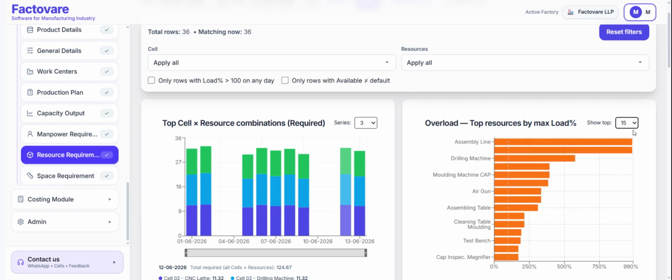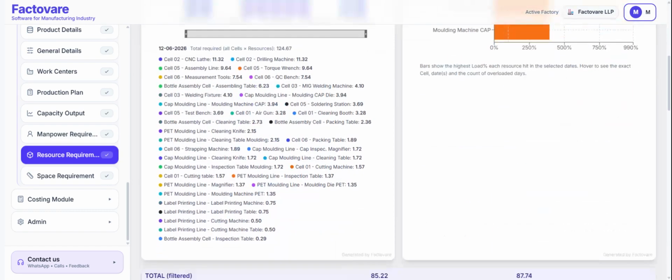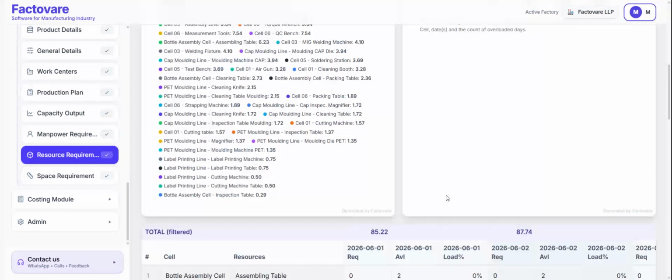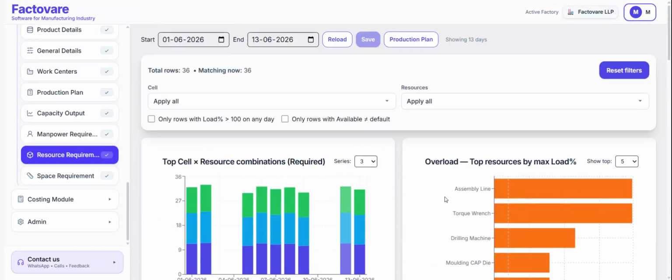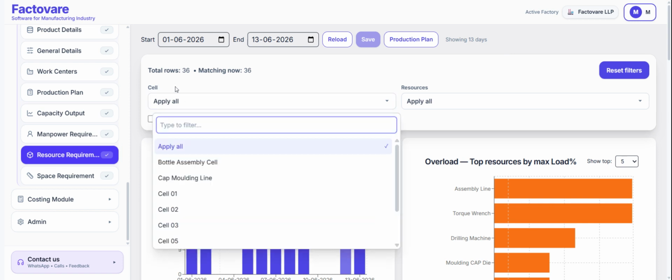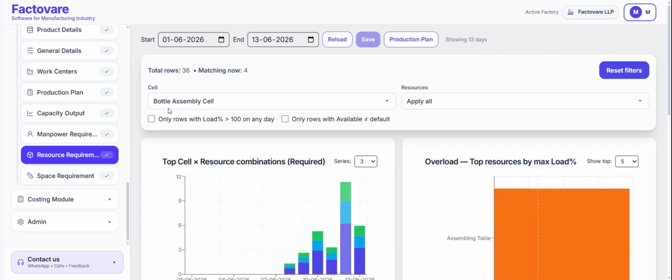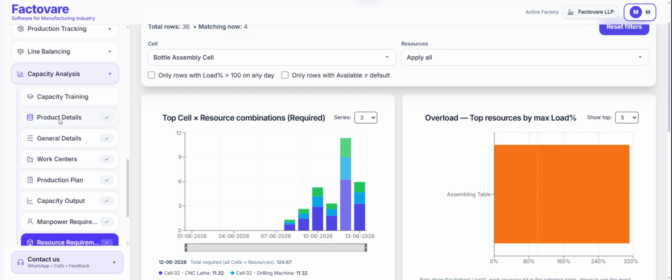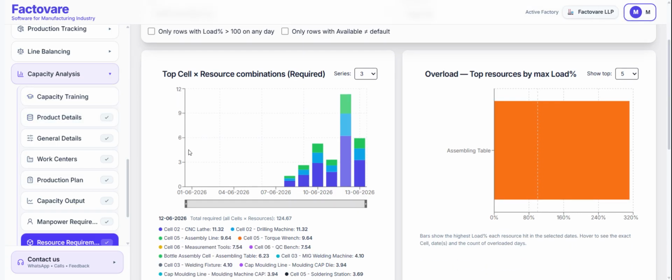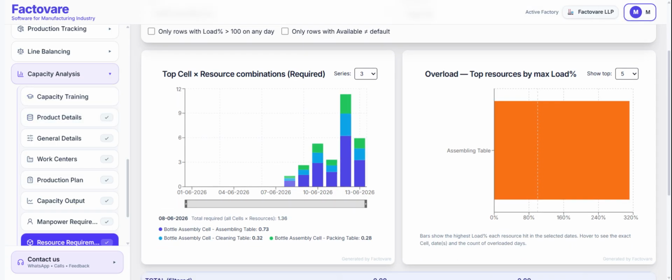Here also you can select top 10, top 5, all those things. So that's the resource requirement dashboard, which helps you understand factory status, which is the bottleneck, all those things. Now you can select a cell, you can filter cells. We will be defining the cells in the product details section. Which resources are required? Here you can see on 8th June, bottle assembly cell, we require 0.73, like that.